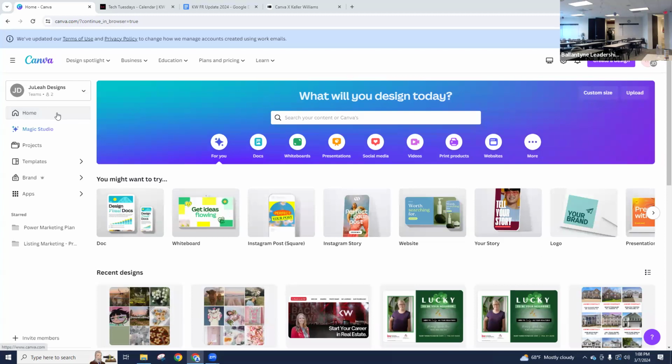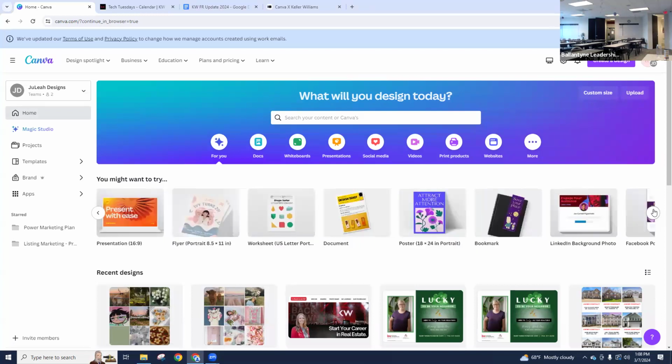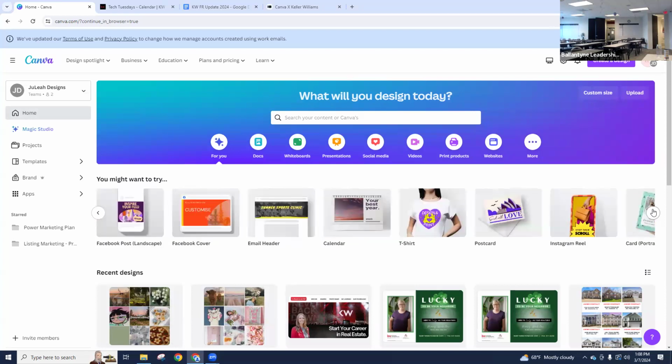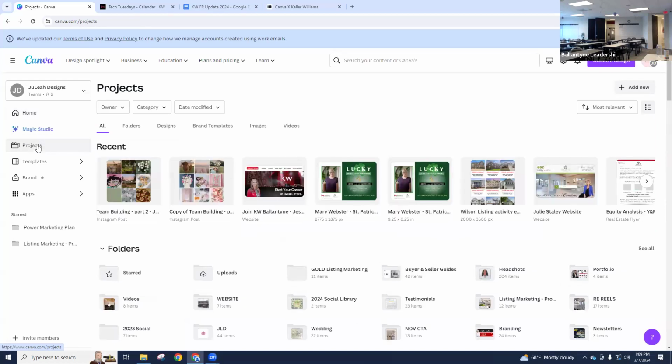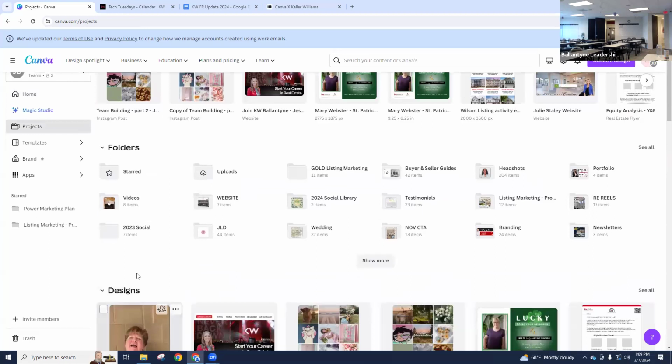From the home screen here, you can see all the different things that you have access to and you can scroll through. It's truly amazing if you haven't taken the time to see all that you can create with this. It's truly endless. Facebook covers, you can create websites through here, the whole nine yards. All your branding can be managed here. On the left-hand side, this will show you any of your projects and folders that you currently have, any recent projects, and you can see on the left-hand side to browse templates.